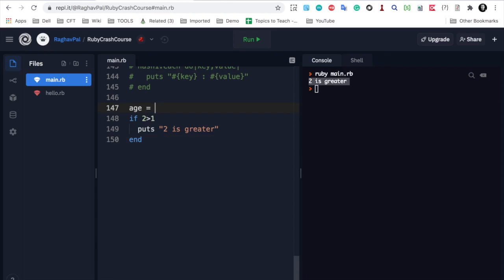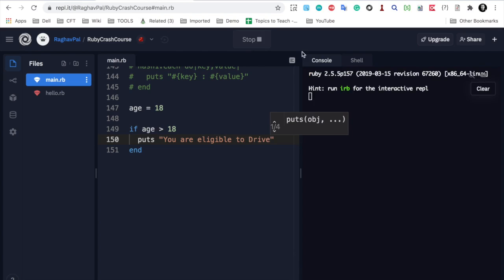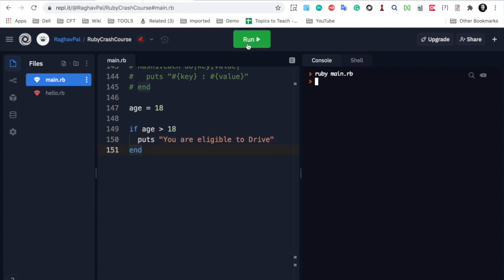Or if I say age equals 18, and in the if condition I say if age is greater than 18, then print you are eligible to drive. Now if I run this, because this condition now will not be true, let us see the output. I will clear everything, stop, clear and run again. You can now see it is not printing anything because this condition becomes false and it comes out of the if statement.